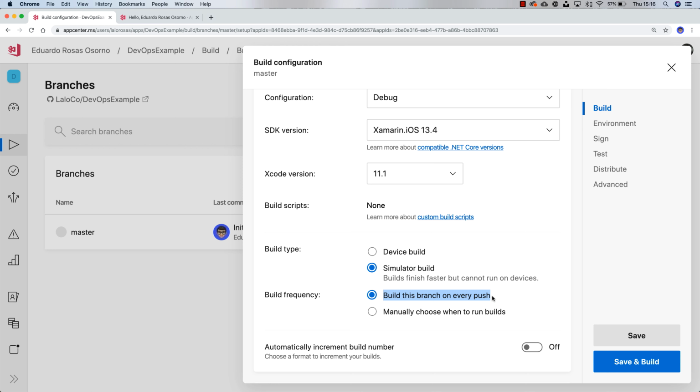Enabling this option right here is what enables continuous integration, because if we set this to build manually, that is not really continuous integration. We will still have to click some button manually. But if we do select this one, automatically, as we're going to see in just a minute, builds are going to be triggered. And for now, a simulator build is more than enough.